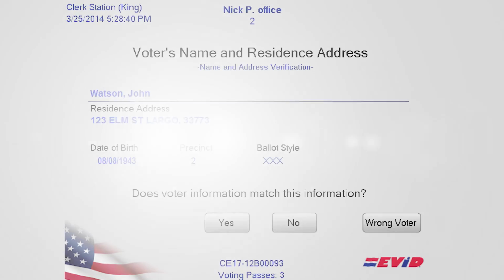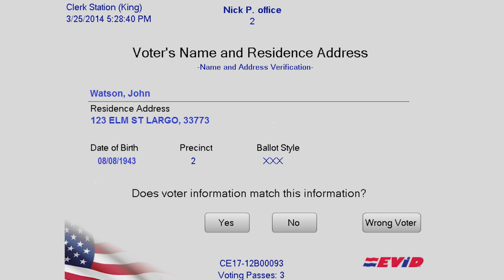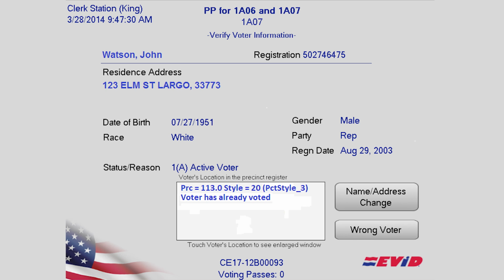Once the voter's information appears on the eVid screen, you will see a prompt that asks, does the voter information match this information? Touch No. The eVid screen will display the information box with the precinct and precinct style numbers. This box may also contain other information, such as voter has already voted. Make sure to check this box for any messages.